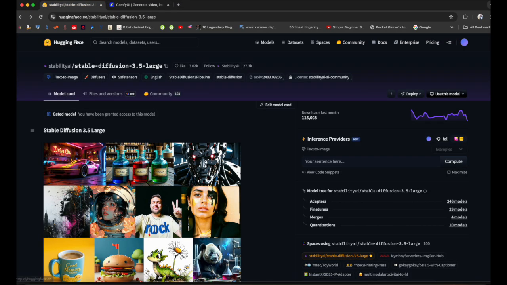Once you've got ComfyUI up and running, you'll also then need a model to generate your images. For this tutorial, we're going to be using the Stable Diffusion 3.5 large model, which is one of the most popular for generating images from scratch. You'll need to register to access the model, but once you do so, it's free to use.